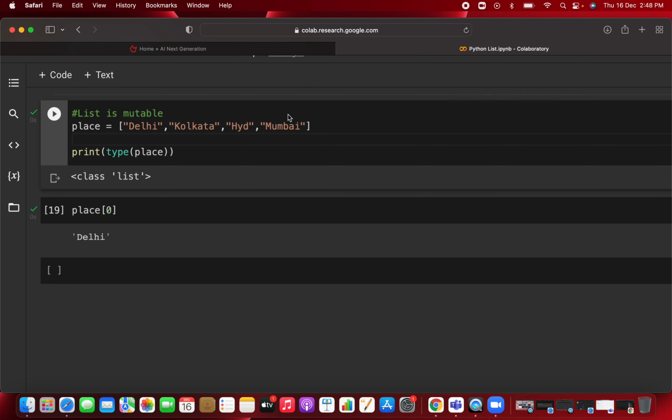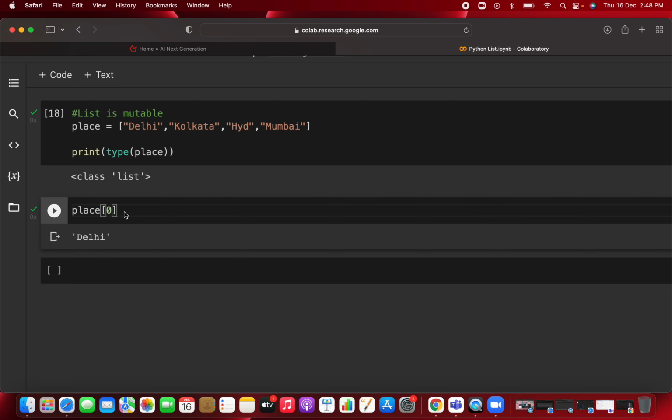So what will be the last one? It is n minus one. If you want the last one, that is Mumbai, you can write 3, which is the third position.